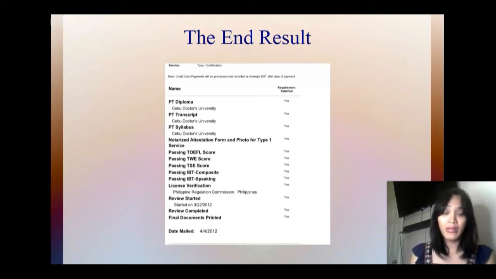Now, on top of that, you also have your license verification, of course. As a physical therapist in your country, you also need to have your own license. So they're asking for a license verification from your country to know that you're also a physical therapist in your country, because with Type 1 certification, you need to be licensed where you're at. A long time ago, I think the New York accrediting body didn't need the license from your country. They just wanted you to pass the NPT exam.